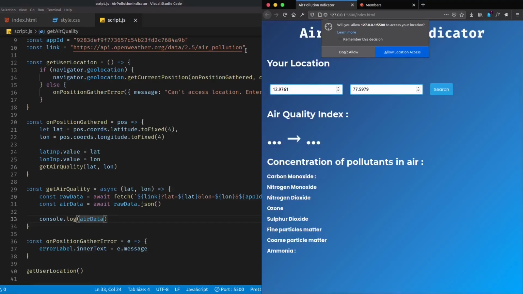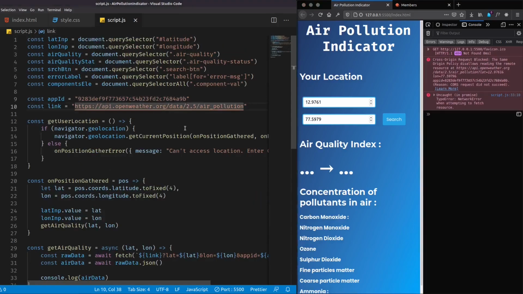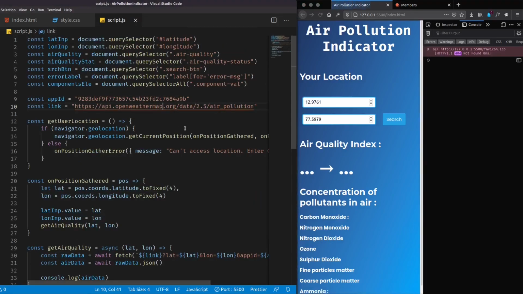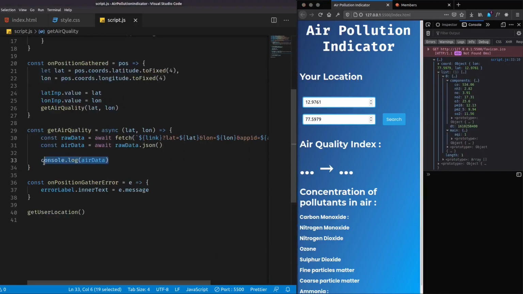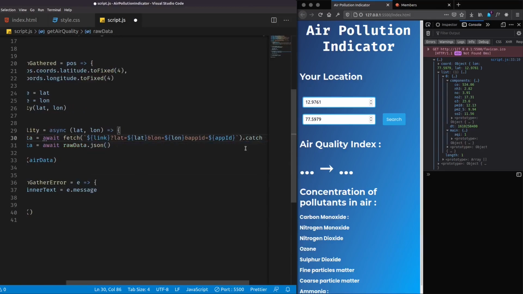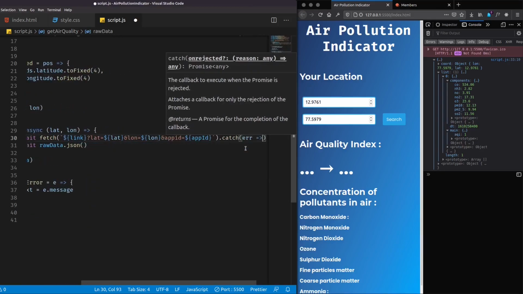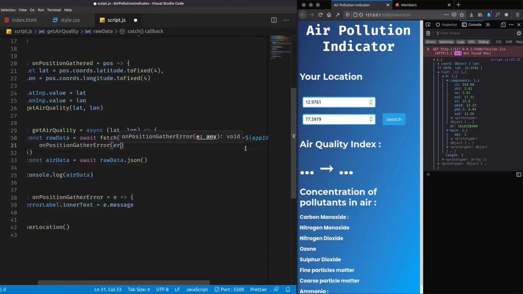So let's see how this looks. Okay, I didn't pass the app ID query, so the link is wrong. openweathermap.org. If I refresh, here we go. Here we get our data about our air quality. So let's not just console log it, let's also display that to the user. And I also want to catch any error if it occurs, and simply call onPositionGatherError, and I'll simply pass the error message.